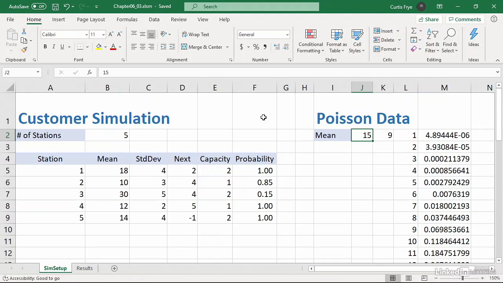Instead, I'll just point out that we have the probabilities for moving to various stations. Stations 1, 4, and 5 must be visited, so those all have a probability of 1. However, station 2 will only be visited 85% of the time, on average, based on our analysis of this process, so its probability is 0.85. The complementary probability for the other possible station, station 3, is 0.15.